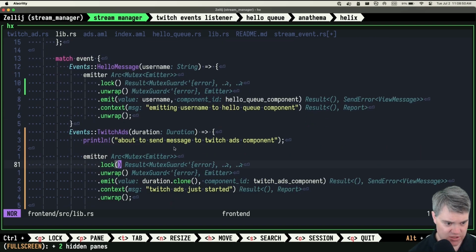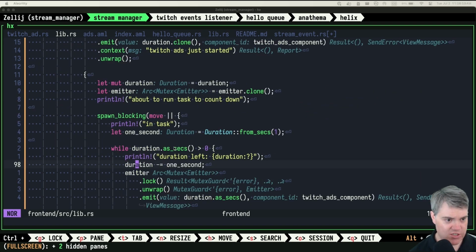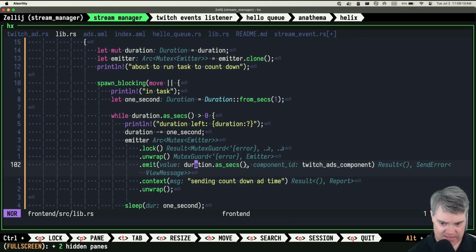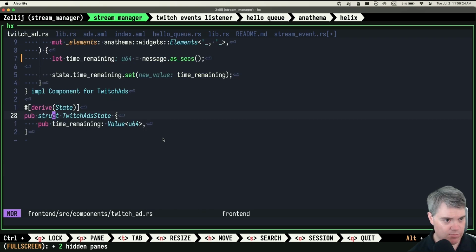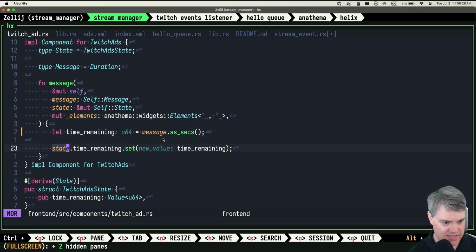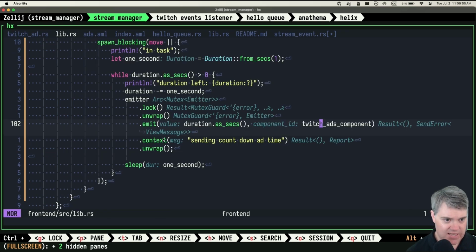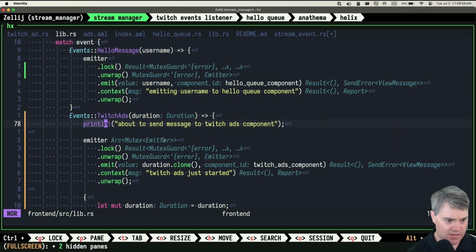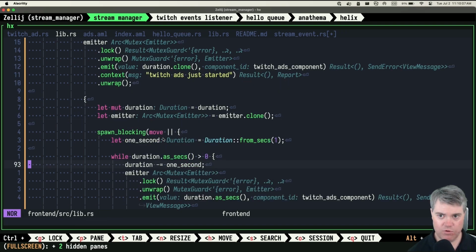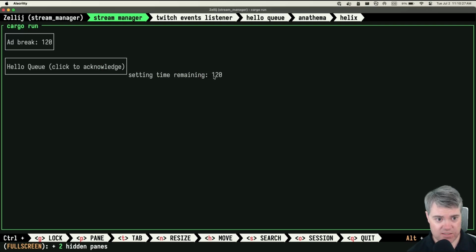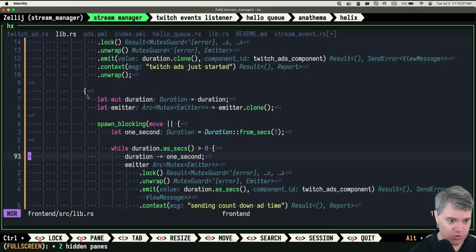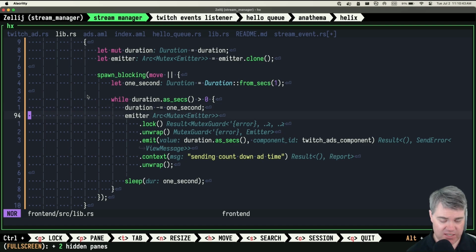So about to send a message, this duration, so duration left is the correct duration. And I'm trying to emit as seconds to the Twitch ads component. The Twitch ads component is attempting to set the remaining time to the time remaining, right? So we can just say setting time remaining, which means that for all these print lines, get rid of you. Don't need you anymore. This just got this once. Setting time remaining 120. Interesting. Okay. We know it's sending it multiple times. It's going through this loop here, but this emitter is only happening once.